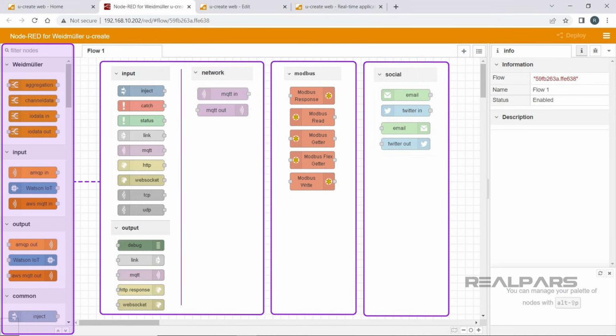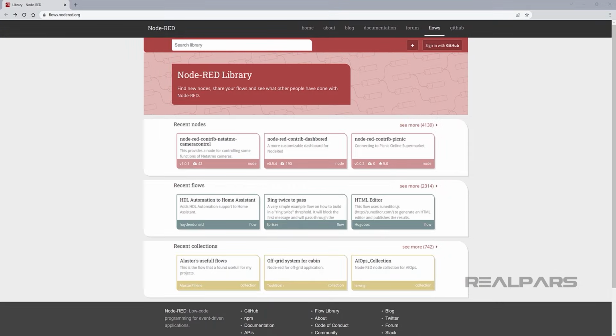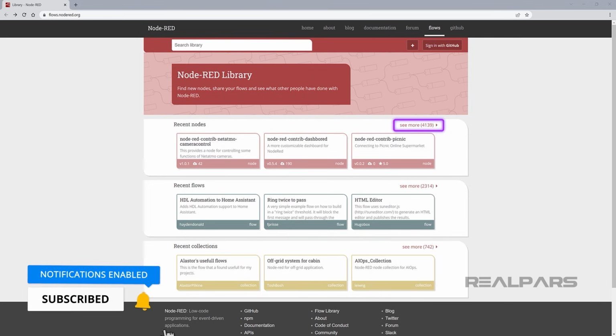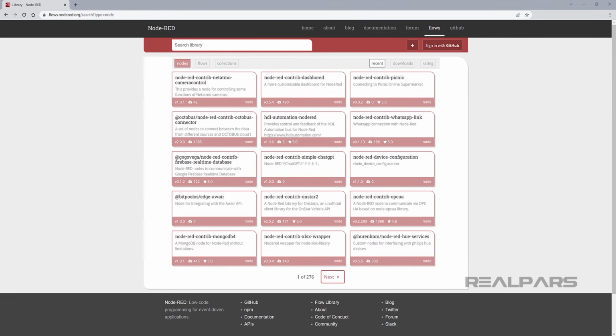There are even nodes that let you publish data to online services, such as Dropbox and Google Drive. Currently, there are over 2,000 nodes available for you to use in your industrial IoT applications. And thanks to the tireless work of the open source community, that number is steadily growing.